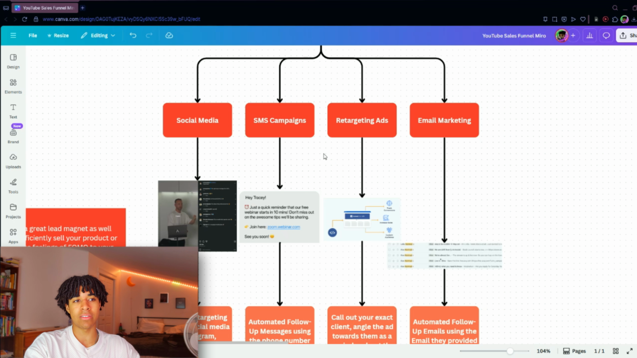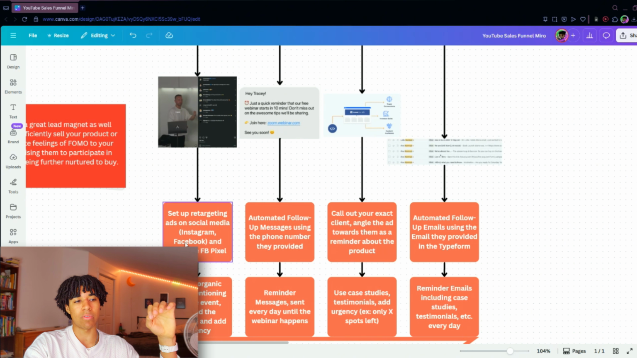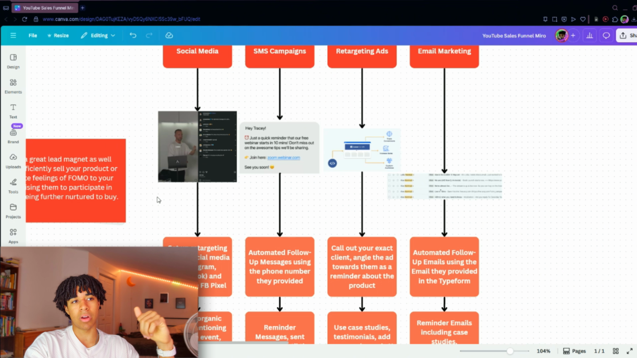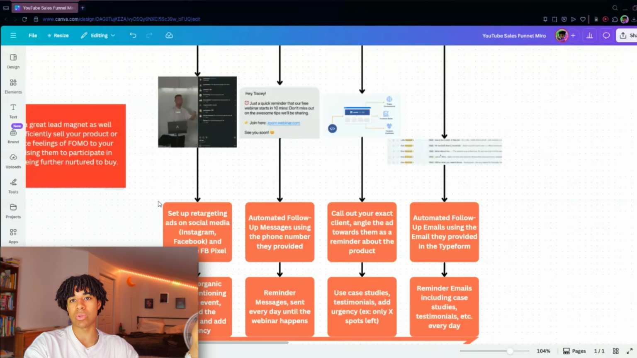SMS campaigns, same thing. This is why you need the phone number, so that you can actually send these SMS campaigns fully automated. Email marketing, same thing. You need their email, and you get their email through the actual Typeform. This is why the Typeform is important, by the way, so that you can do these things. And then social media ads and also organic content are going to be important as well. And then here's some more information. When it comes to the email marketing, the SMS campaigns, the social media and the ads, for everything, you want to make sure that you're adding urgency, and you also want to make sure that you have case studies, testimonials, and reminders as well.